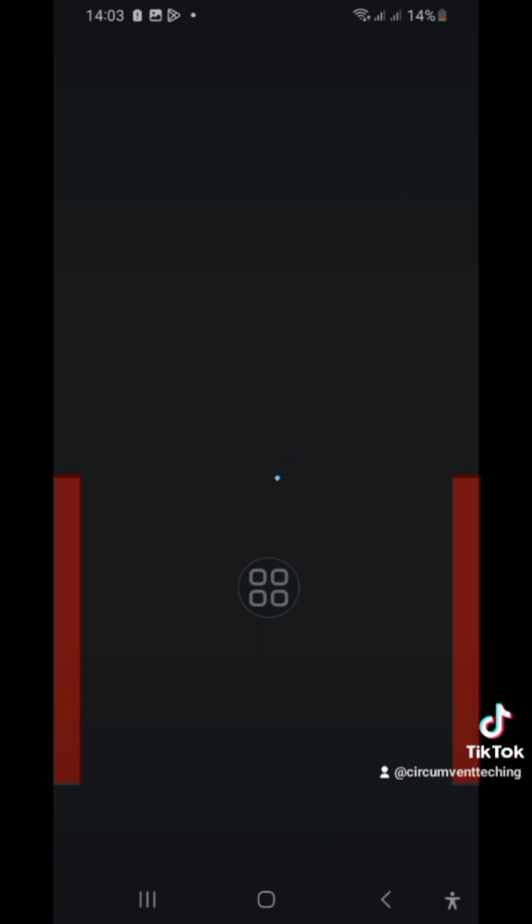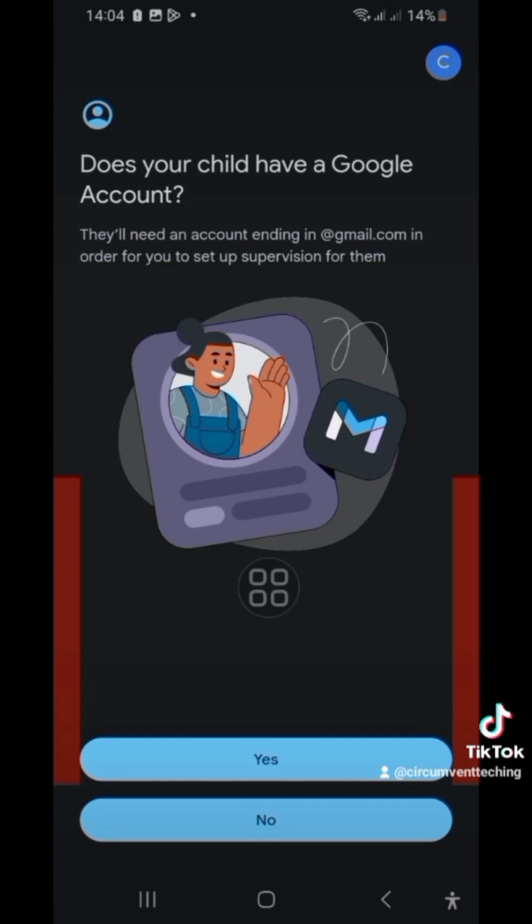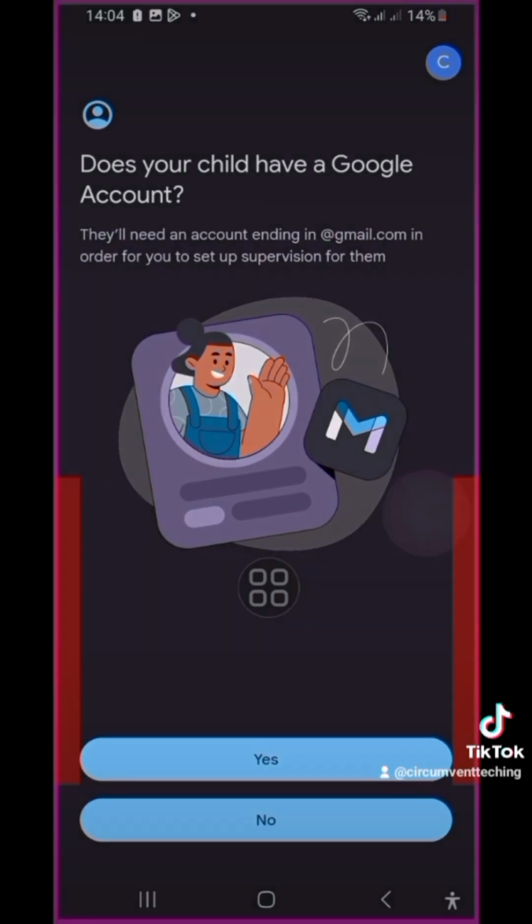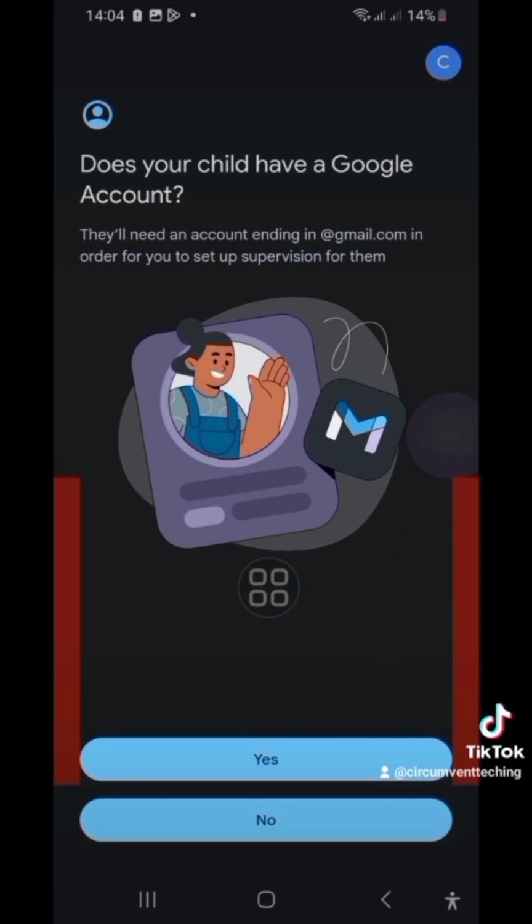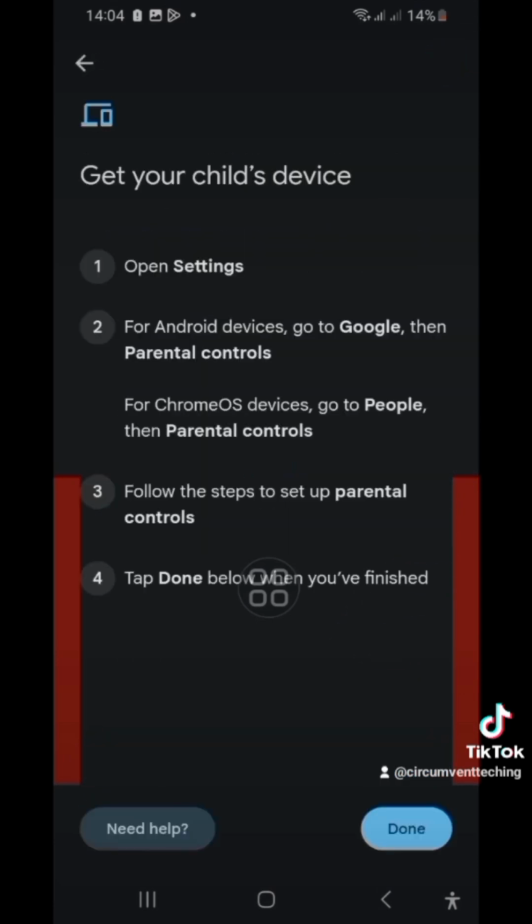Let's wait and see. Okay, they are saying, does your child have a Google account? Yes, my child has a Google account, so I select yes, and they're giving us directions. Get your child's device, open settings. For Android devices, go to Google, then parental controls. For Chrome OS devices, go to people, then parental controls, and follow the steps. So this is an Android device, so I'm going to click done.